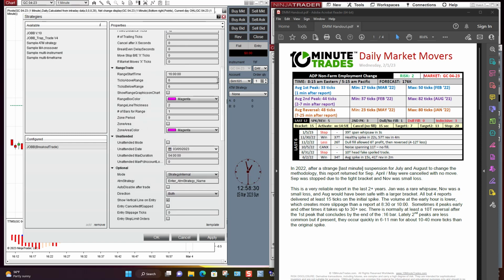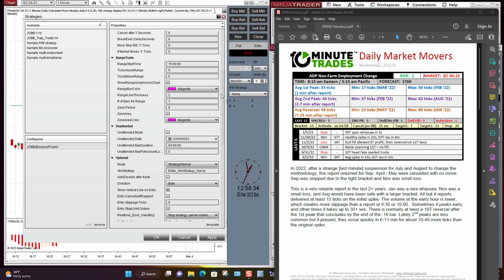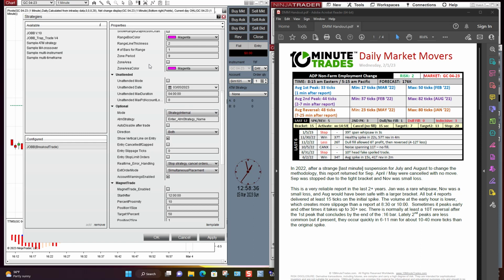Okay. So we're going to go over a couple more of these items. And like I said, a lot of them we're not using yet for the challenge. The mode stays strategy internal. ATM strategy, you do not enter. Auto disable after a trade. That's an interesting item. Auto disable after a trade.